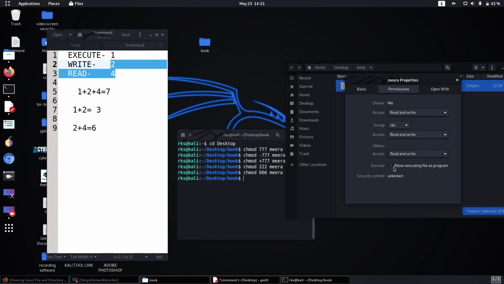Suppose you want to give execute power to this file, then write chmod 777, then file name Mira. Enter. Here it is executable. In this method we can change the file permission of any file and folder.